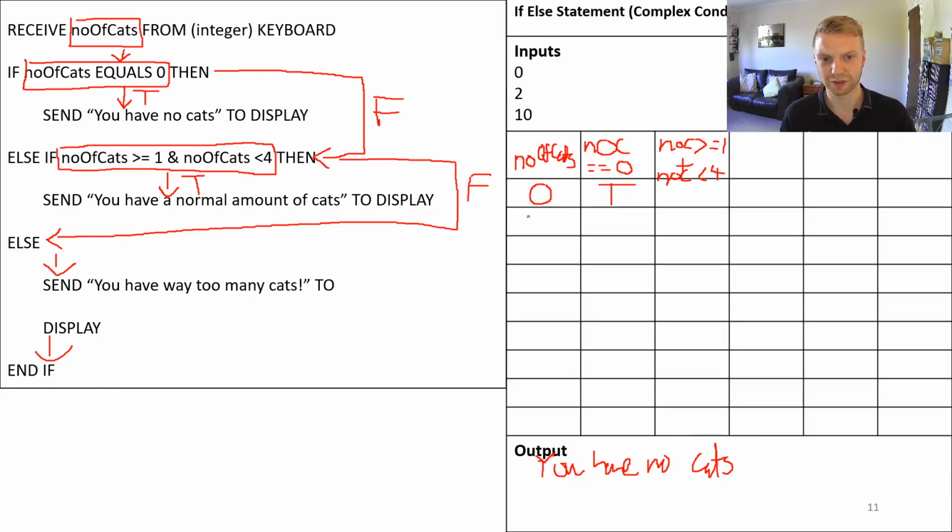and then you would boot it up again, and we'd type in 2. So let's type in 2. What happens this time? Well, so we've already typed in 2. If number of cats equals 0, obviously 2 is not equal to 0. So this column is going to be false, and we're going to follow this path along here. And then we get to number of cats is greater than or equal to 1, and number of cats is less than 4. So in other words, is cats between 1 and 4? Yeah, it is. The number 2 is between 1 and 4.